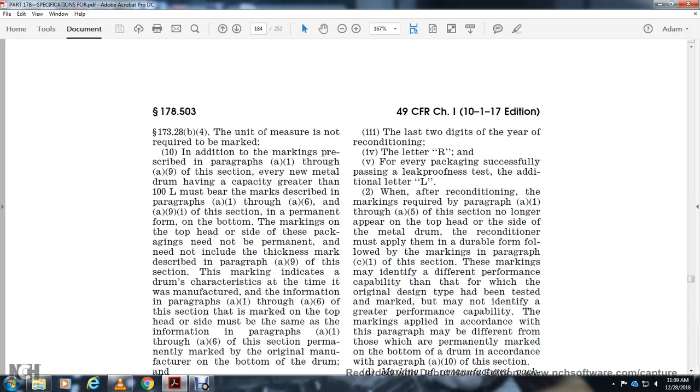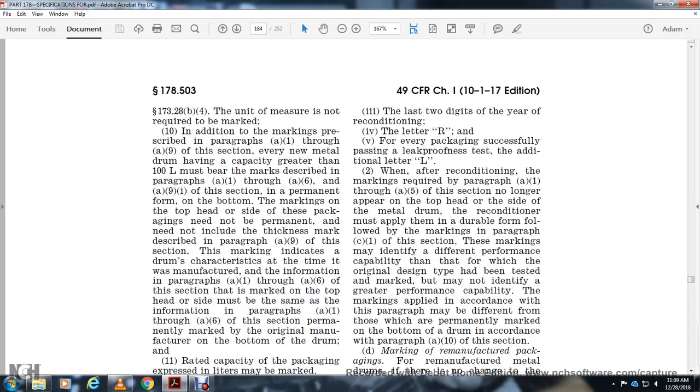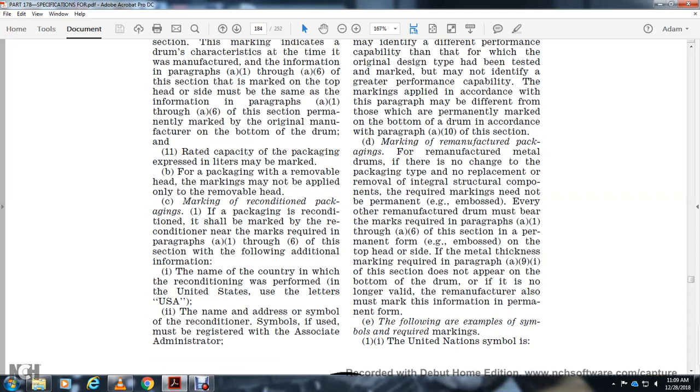The reconditioner must apply a durable marking per paragraph C1 of this section. The markings must identify the different performance capability than that which the original design type had been tested and marked, and may not identify a greater performance capability. The markings applied under the corners of this paragraph may be different from those permanently marked on the bottom of the drum. In accordance with paragraph A10 of this section, marking of remanufactured packaging of remanufactured metal, if there is no change of the packaging type, no replacement or removal of the integral structural component, the remarking needs not be permanent on both.